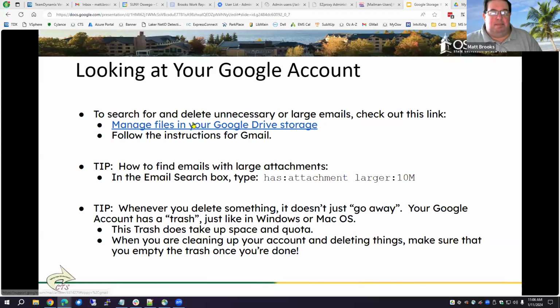So I do have a document that's linked here directly from Google, which can tell you how to manage your files in Google Drive storage. Just the nature of how to share stuff out here. I don't want to click on this right now. But Google does have their own documentation on how to actually trim some stuff down.